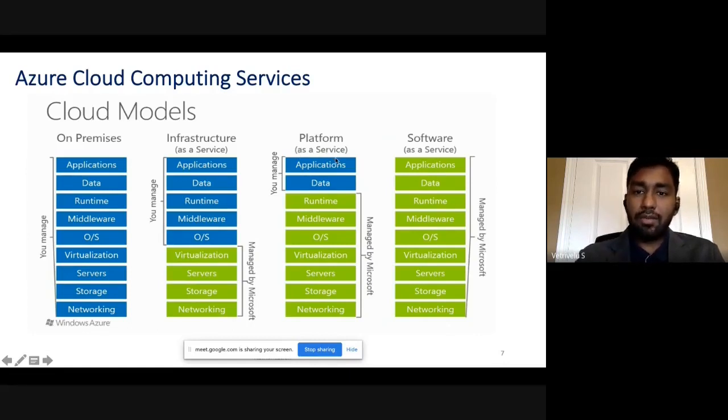When you go for a platform as a service, you just need to manage two of them, which is application and data. Rest of the things like runtime, middleware, operating system, virtualization, servers, storage, networking can be managed by Microsoft.